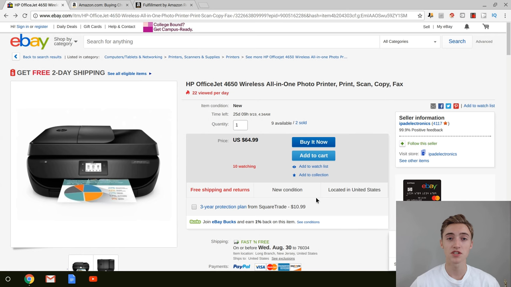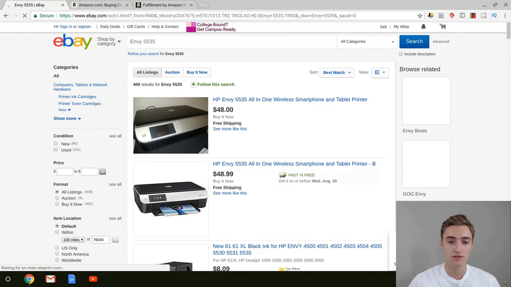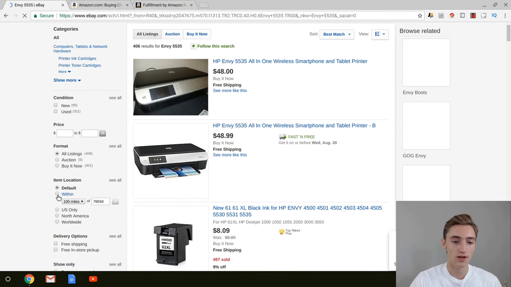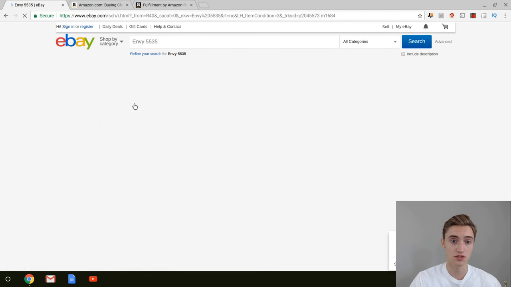Another way you can do this is, say you sold a printer in the past, or you often find a similar printer that is undervalued on eBay. You can just search for a certain model number of that printer. So let's look at this HP NV5535. Obviously we want new condition. Where is it? Here we go. New condition. We don't want to sell used.